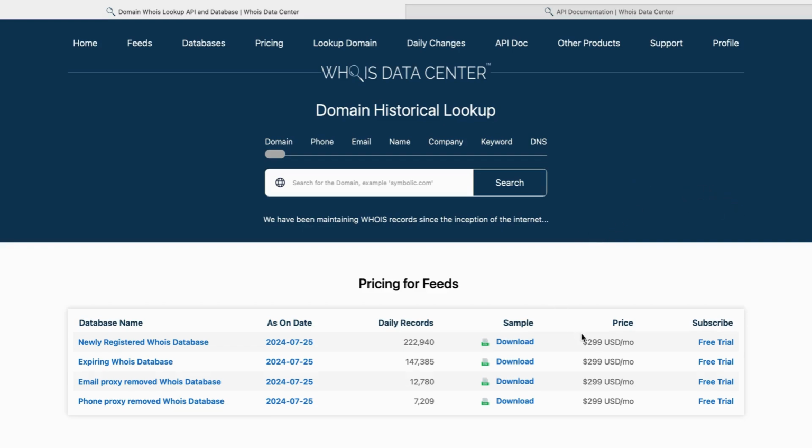So what is a Whois API command? A Whois API command or request is an HTTP request made to a Whois API endpoint to retrieve domain registration information. The Whois API interacts with Whois databases to provide information such as domain ownership, registration dates, contact details, and other relevant data. These requests are typically structured in a way that the server can understand and respond to with the requested information.